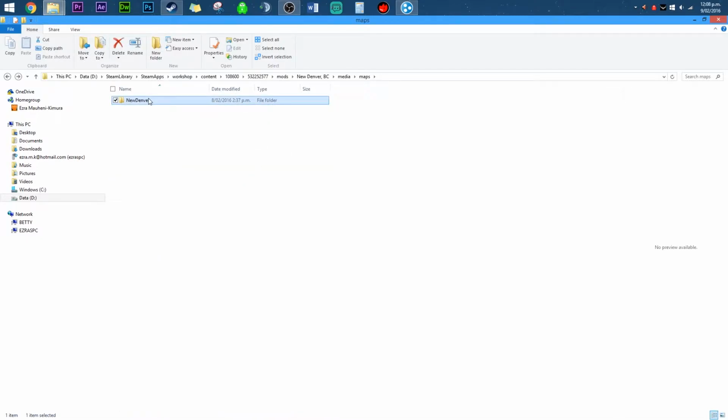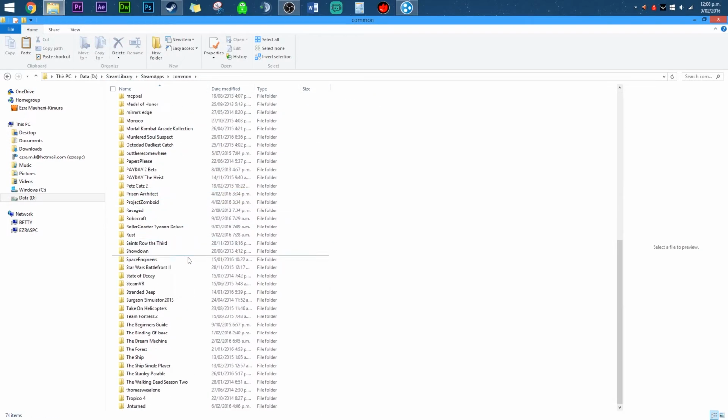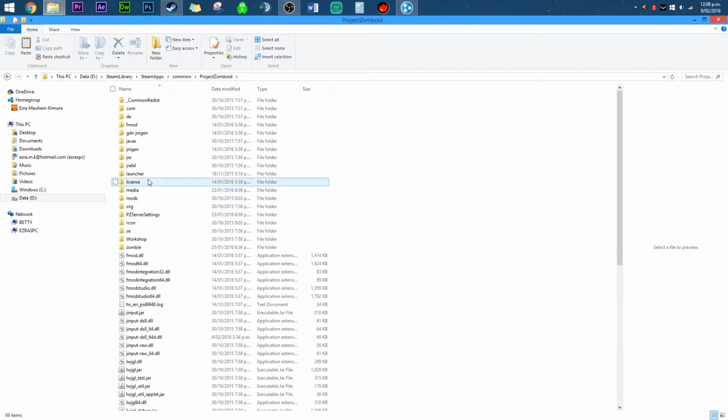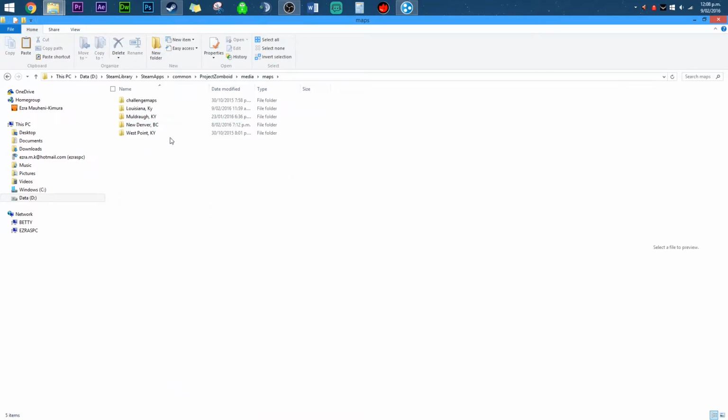So, copy that folder over to your Project Zomboid folder. That'll be under Common, Project Zomboid, and then Media, and then Maps. And you simply copy and paste the map just like so. Obviously, we're not going to do that. And then rename the folder to the actual town name, so it'll be New Denver, comma, BC.